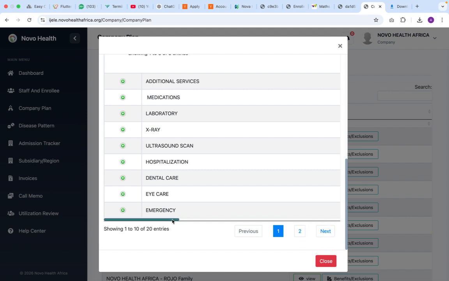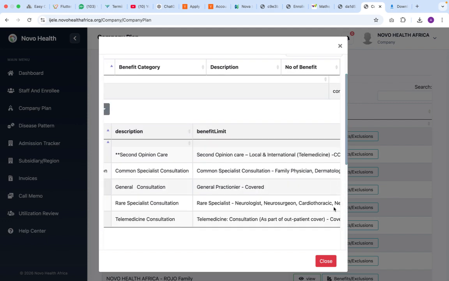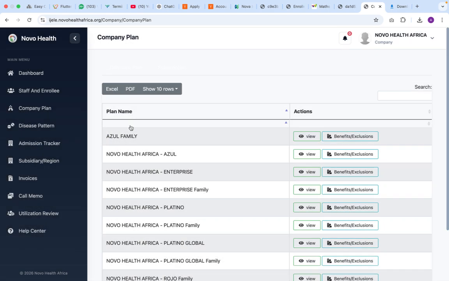So that's for plan and benefits. You can see it here. That's all for now. In the next video, we are going to be looking at disease pattern. Thank you.